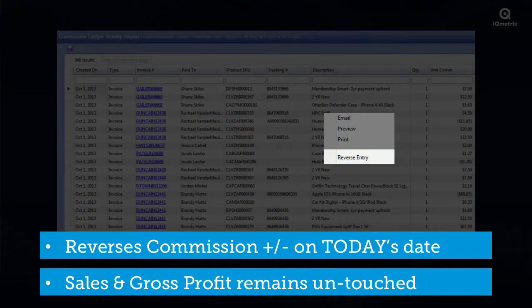Number 1, if you don't use or know this report, it alone is phenomenal. It shows you every single line item of commission that was calculated in RQ, how it was calculated. Was it a spiff? Was it a percentage? Was it a split? Really, really good report. But we have this handy little right click on a line item and you reverse the commission.